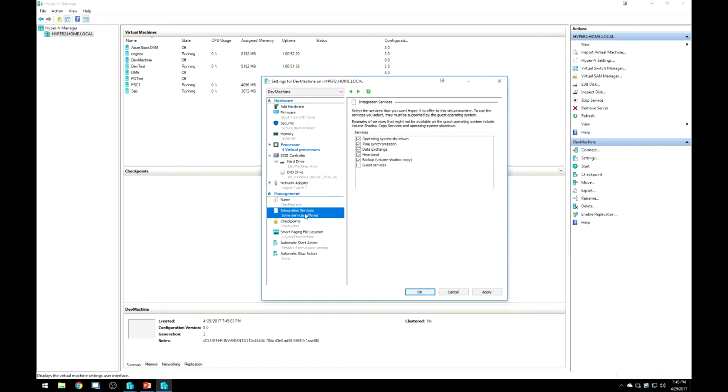And then the other option that I like to enable is guest services. This allows your Hyper-V console to better integrate with a virtual machine. If you think of VMware, basically it's the respective VMware Tools that get deployed on the operating system itself to give you the ability to copy and paste easier and a couple of other enhancements.